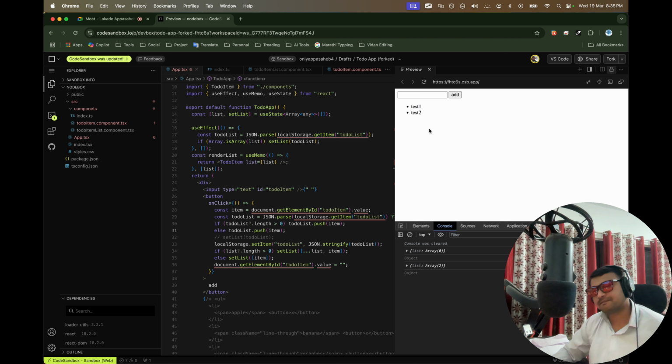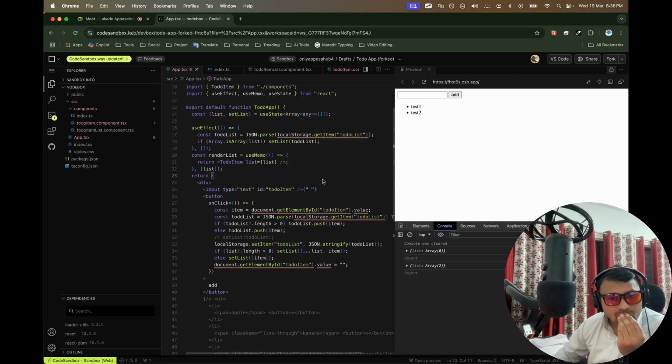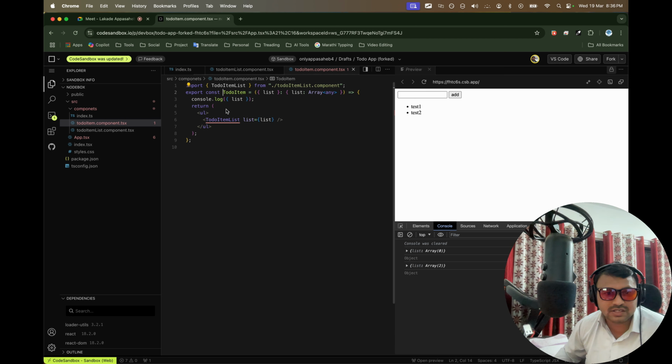Okay, got it. Can you go to your to-do item component? Inside the to-do list we are rendering the eval, and inside it the to-do item list, passing the list. Is it correct? Actually, I am confused here.